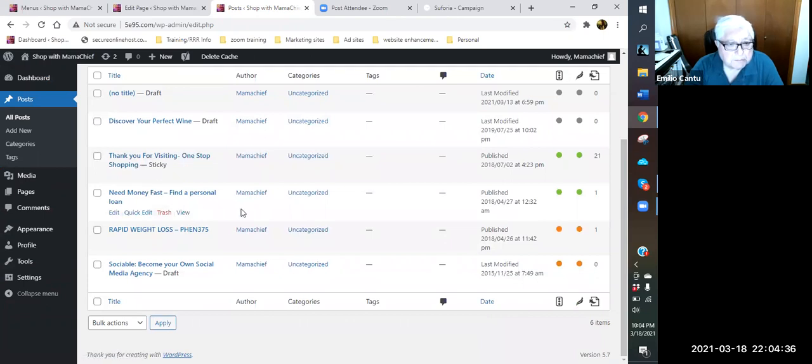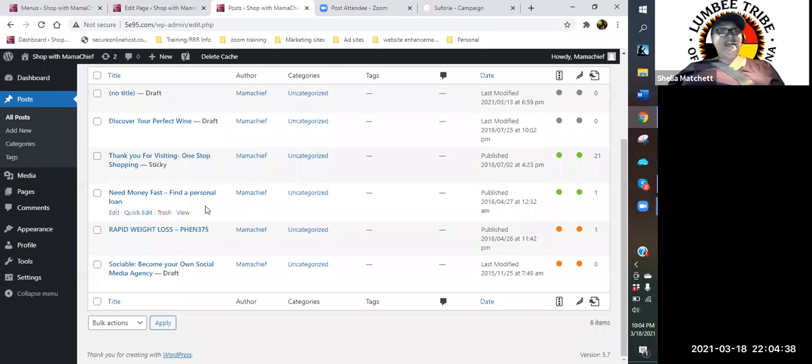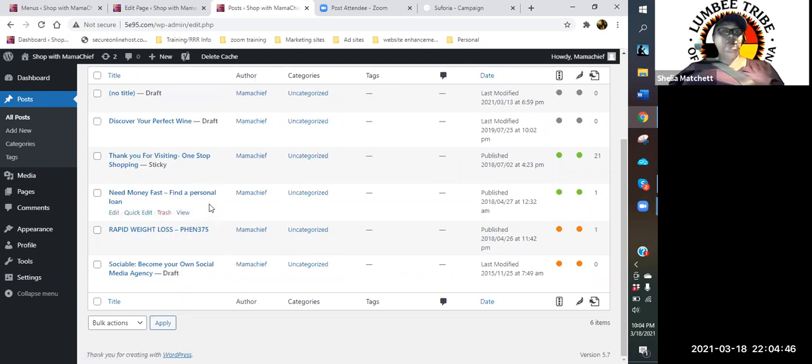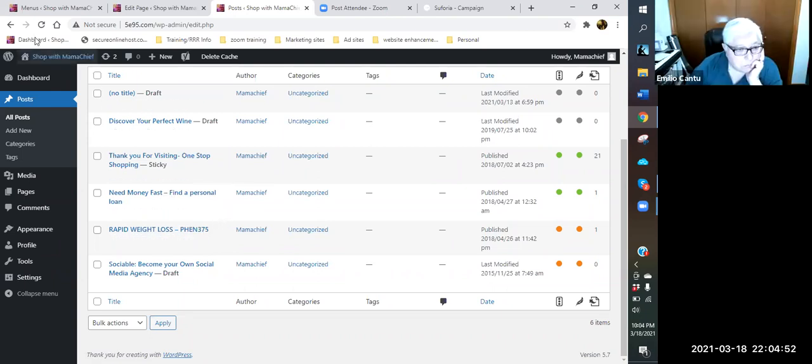2 to 3 subcategories or what? No, 2 to 3 pages. I'll get with you on that. But yeah, on your home page, you need 2 to 3 pages. Oh, on your home page. Maybe I'm already doing it.